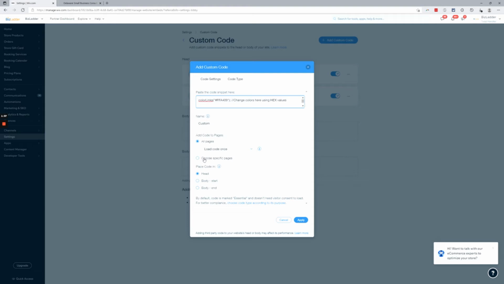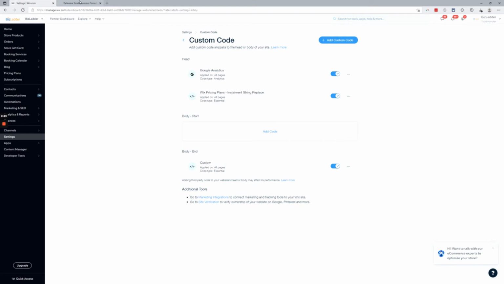If you just want to change specific pages, click body end, and by default it's marked essential, doesn't require visitor consent. This actually won't work unless they do accept cookies, so there's some debate about that, but in my experience, it doesn't work unless they accept cookies, or if you just, in the US here, if you have it defaulted to accept cookies and you don't have that added. So we're going to click apply. Don't even need to save it because we're in the dashboard.